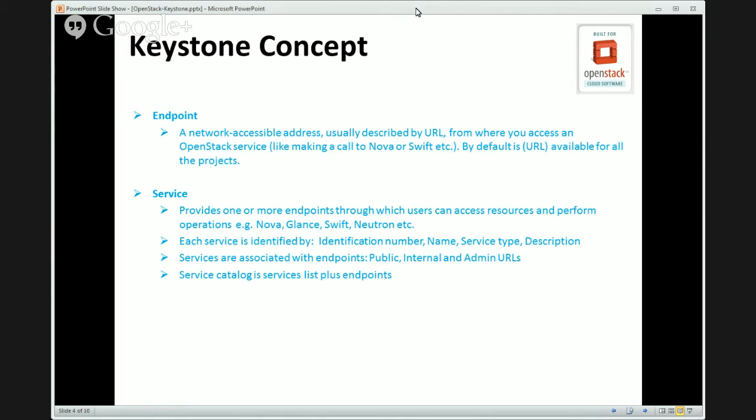Usually for these endpoints, there are three types of URL that you would configure. A public URL, which you want to make available to everyone outside of your organization, so people can make use of it. You will have an internal URL, which is primarily meant for when one service wants to talk to another service. Admin URL is for your admin portal. Using this URL, you would be managing your OpenStack infrastructure.